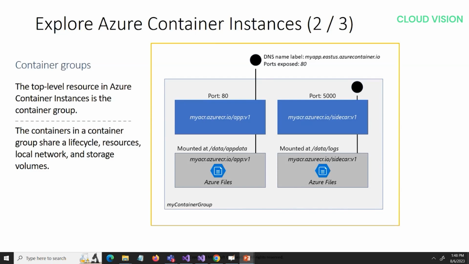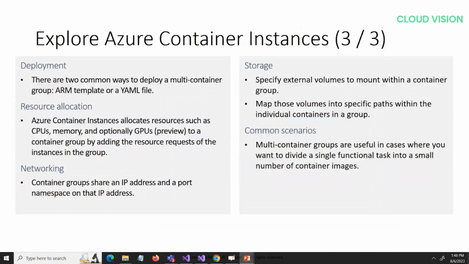Now, to create this, you need to work with the YAML file or Resource Manager template. You cannot do it graphically. So multiple containers in a container group, if you want that capability, you cannot do it with the portal. You need to work with the ARM templates or a YAML file.